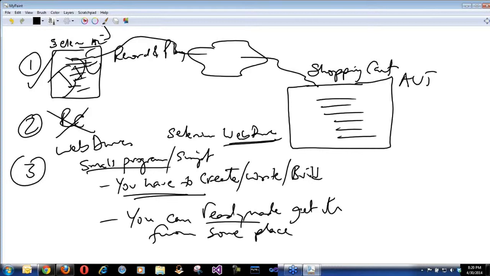If you have that small program, now the question is, how do you get that small program? You can write and create it, or you can get it ready-made, right? If I have to create it, then you have to write it because it's a program, so you have to use some programming language to write it.